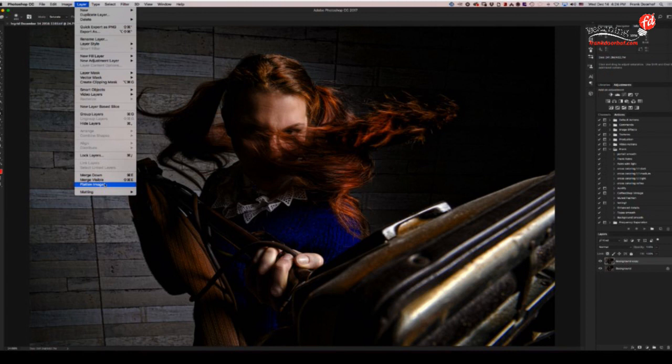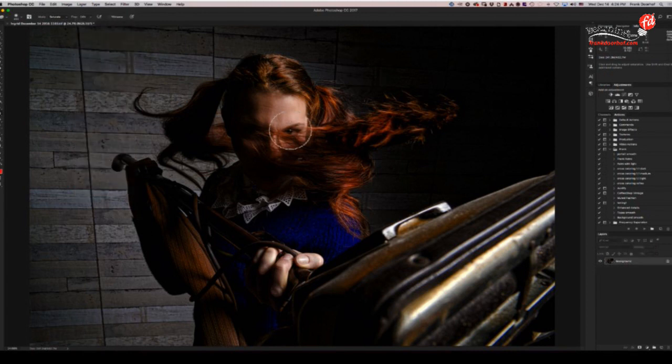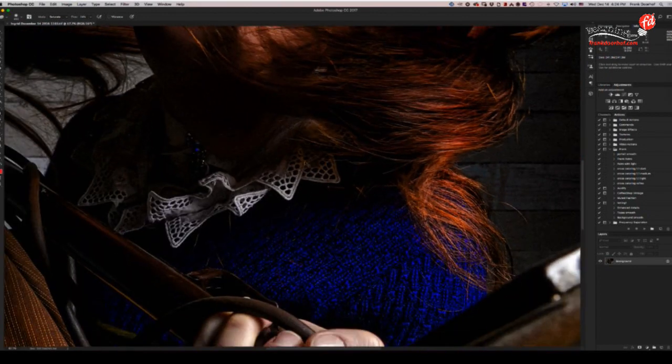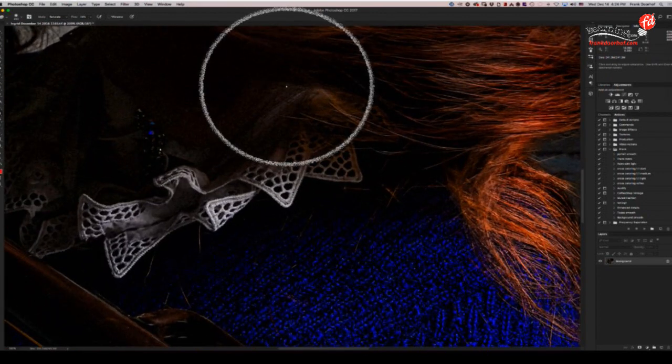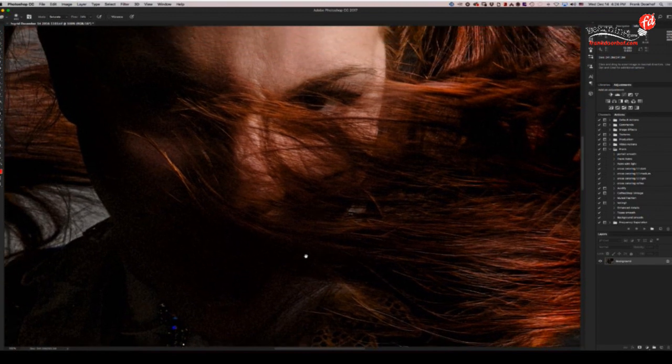Okay, layer, flatten image. Okay, now the only thing I want is sparkle in her eyes. So let's go to 100%. Now, if you wonder how the heck does he go to 100% that fast, I'm going to show you very quickly. So I'm going to switch back my camera to me. Now on the Cintiq you have a remote control. This is called the AK remote from European.